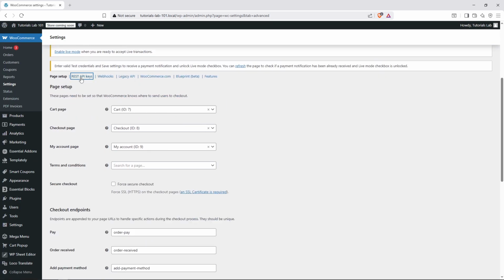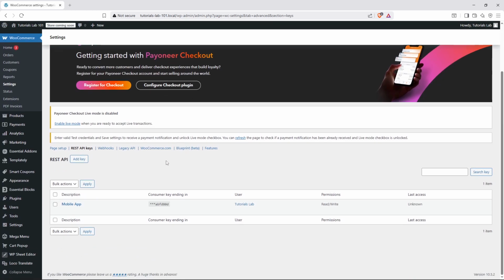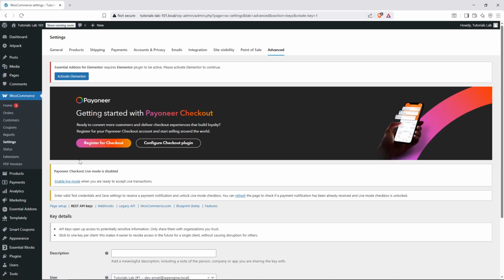Click on it, and you'll be presented with a list showing all the API keys you currently have under your WooCommerce account. This is your central hub for managing API access. To create a new key, simply click on the Add Key button. You'll be directed to the key creation page where you can configure the specifics of your new API key.